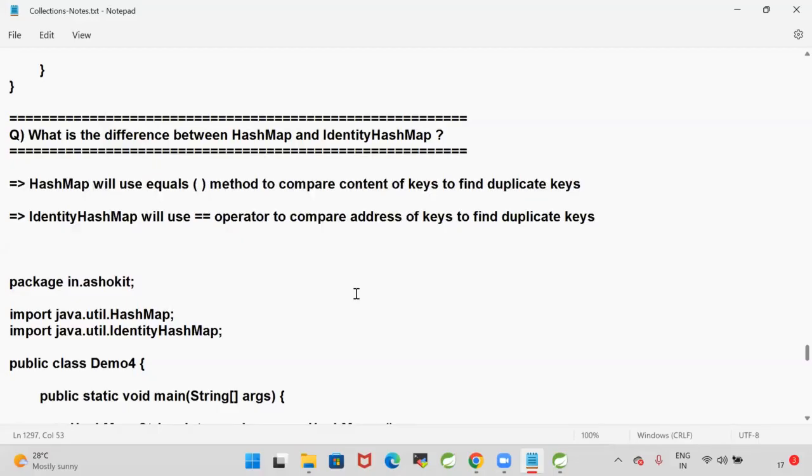Here, IdentityHashMap will compare the keys by using the address. By using the double equals operator, it is going to compare the keys. The equals method will be used by HashMap, and the double equals operator will be used by IdentityHashMap.